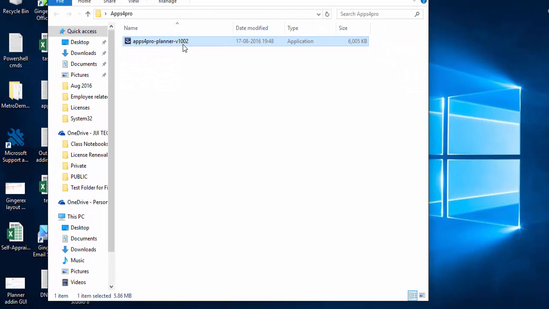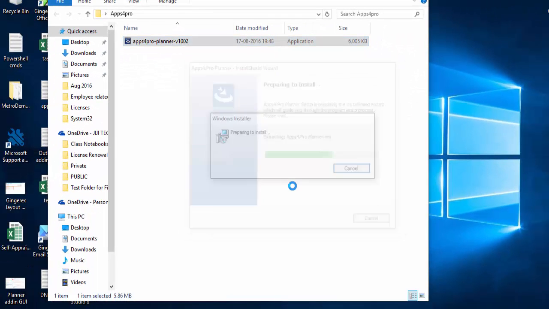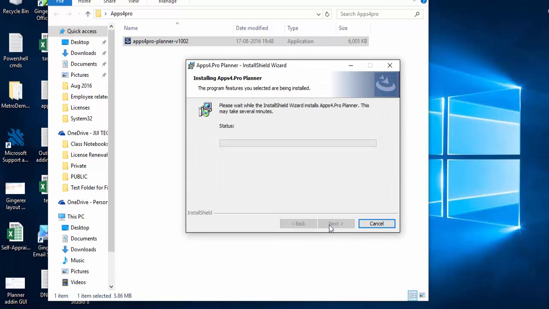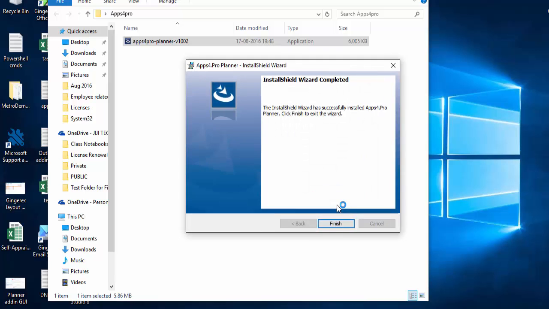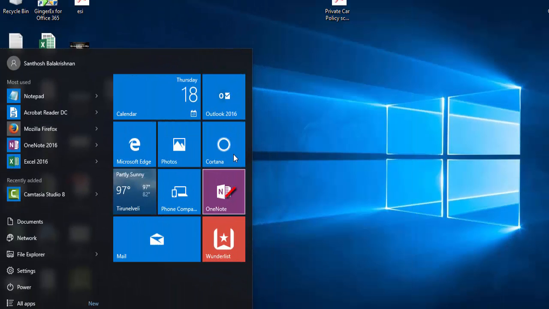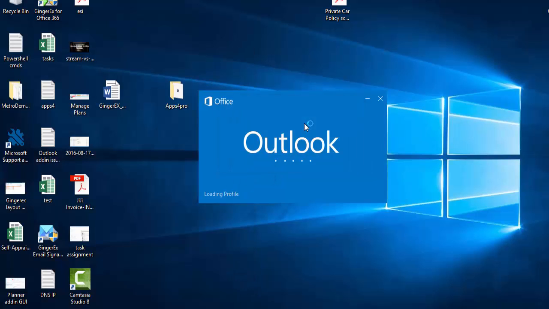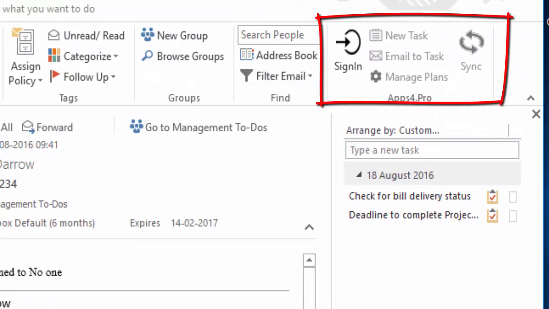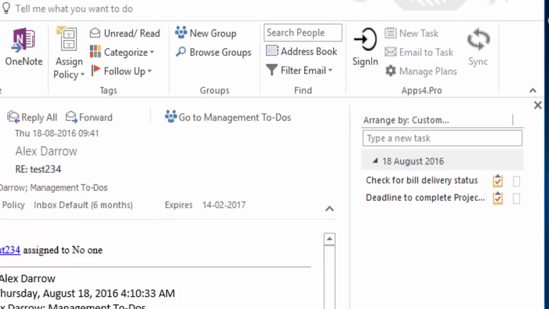You can just download it and run. The installation will complete in a few seconds. Now the installation is complete. You can just restart your Outlook once the installation is done. Now you are able to see the Apps4Pro Planner Outlook add-in in your Outlook.